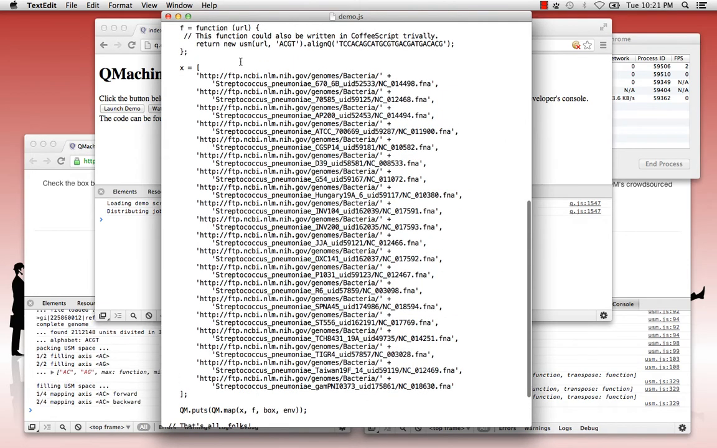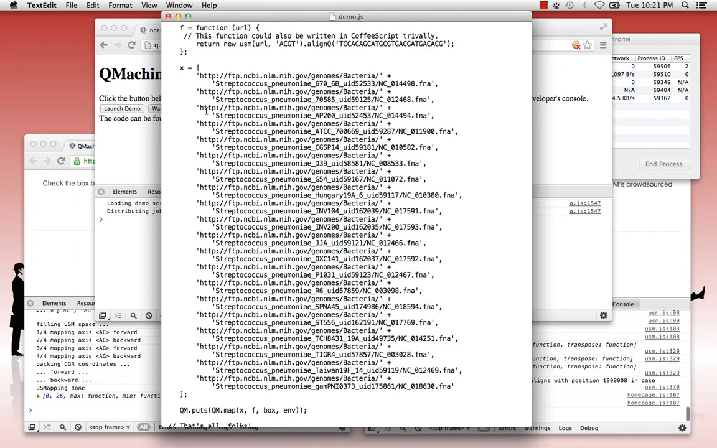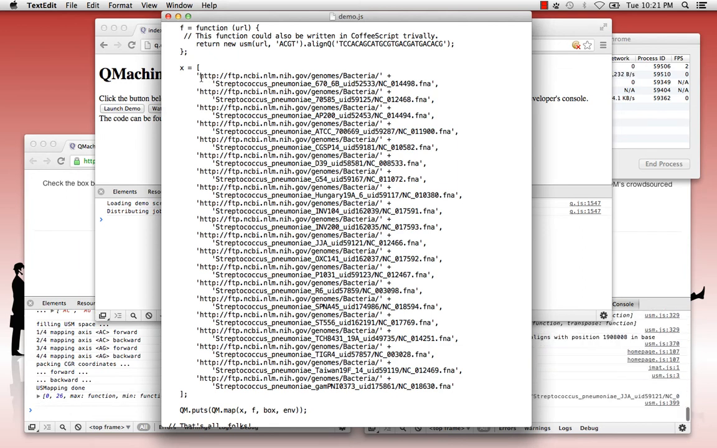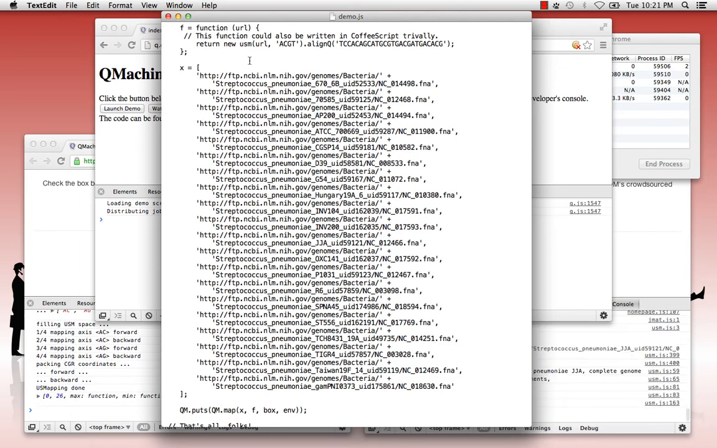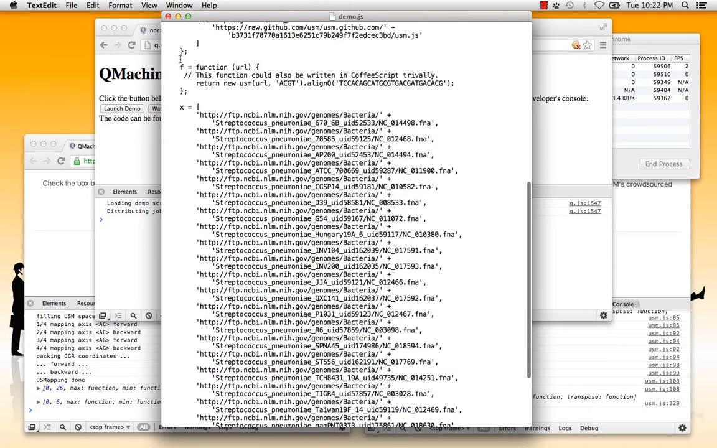So x, the data, is a set of 20 strings arranged as an array. These strings represent URLs, because these are web pointers, that point to resources hosted by the NCBI that are Streptococcus pneumoniae genomes. Each of these genomes is about 2.5 million base pairs. These will be retrieved when the function runs for each element.